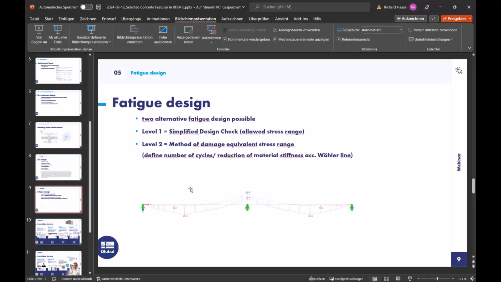There you can define a number of cycles. For example, when you have a bridge and a lot of heavy cars are driving over it, you can define how often this happens, for example 500,000 or 3 million. The more cycles you have, the greater the reduction of the material stiffness according to the Wöhler lines. This is possible with level 2.